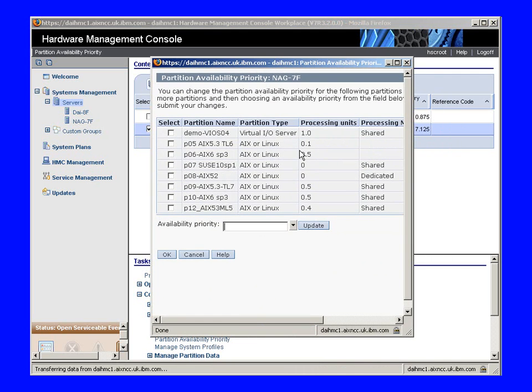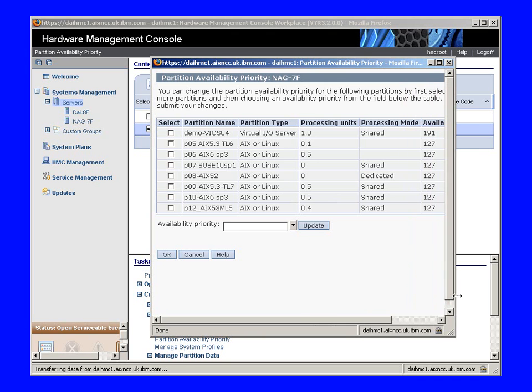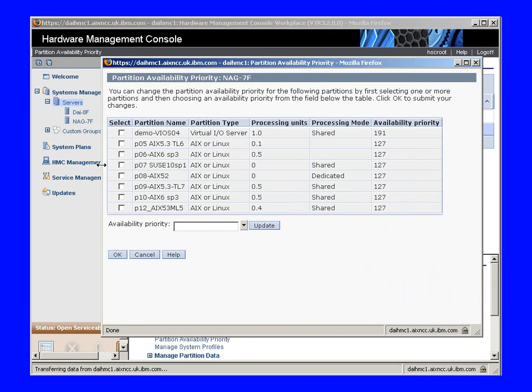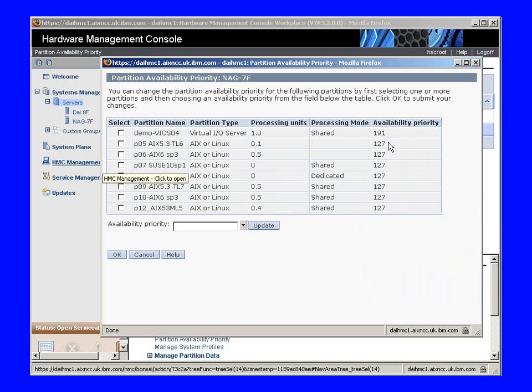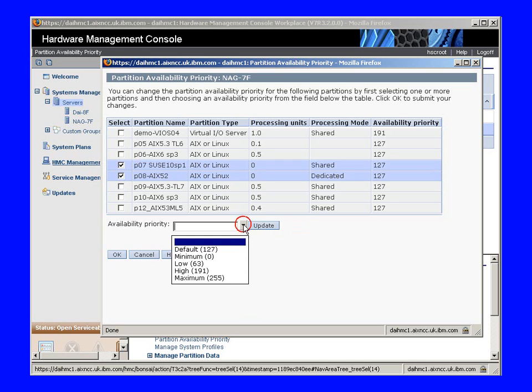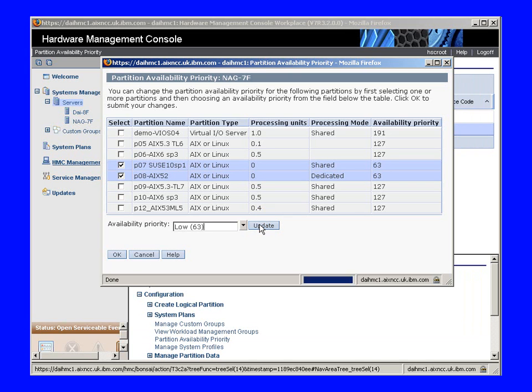So here are my same logical partitions on this machine, and I'll stretch this out a little bit here, and we have the priority in the column here. Now by default it's made everything 127, which is default, but do notice that it's made the virtual I/O server a little bit more important than those, because the virtual I/O server is supporting multiple logical partitions, so it makes sense to keep that running. Now then, these two partitions here are my low priority ones. They're not actually even switched on at the moment. You can see they're taking no CPU value. So in here I can type in a number if I want to, or I can just make these low priority. And I'll do an update.